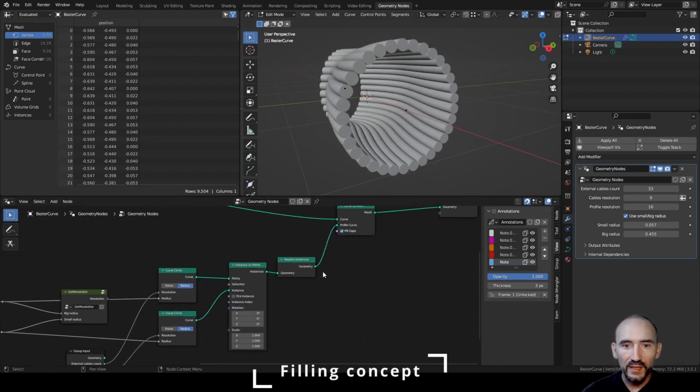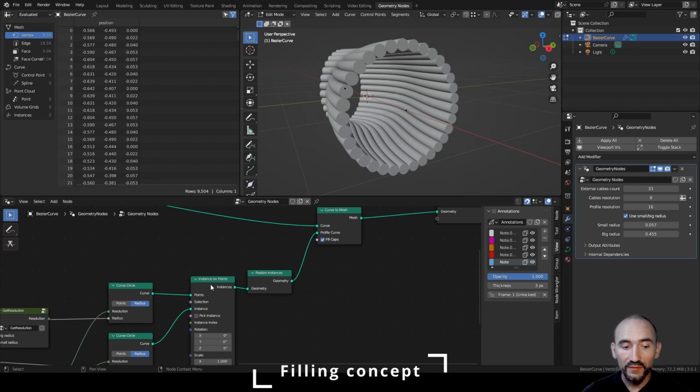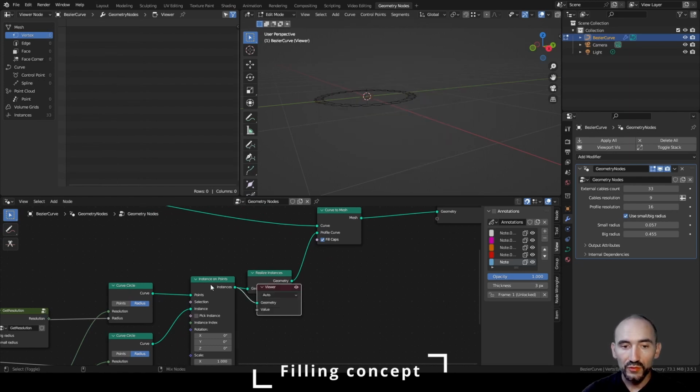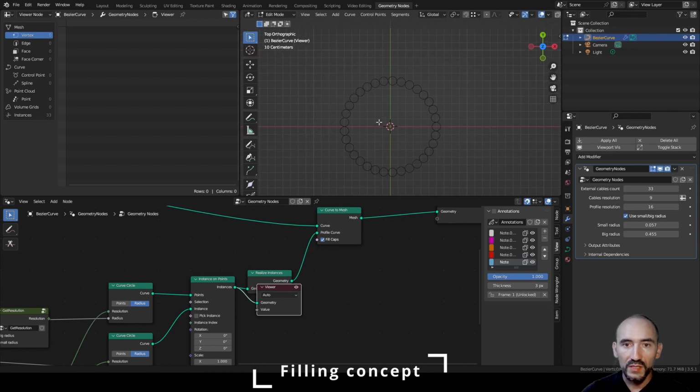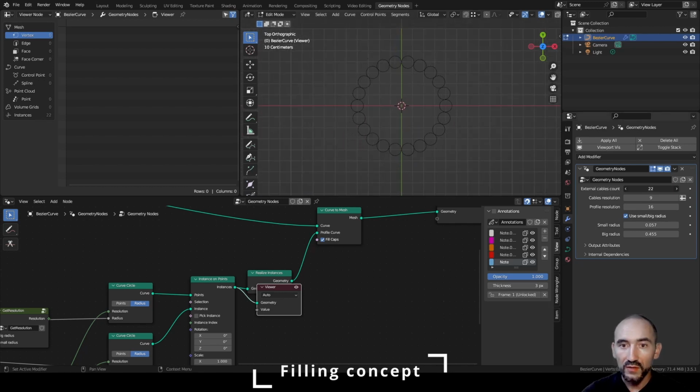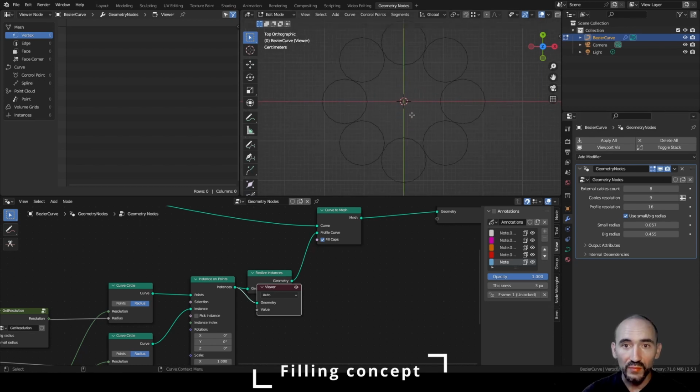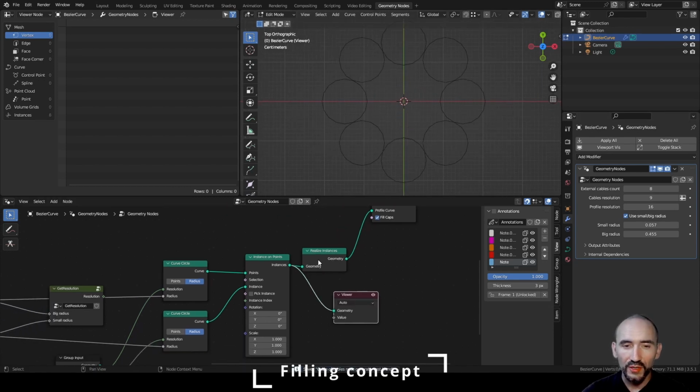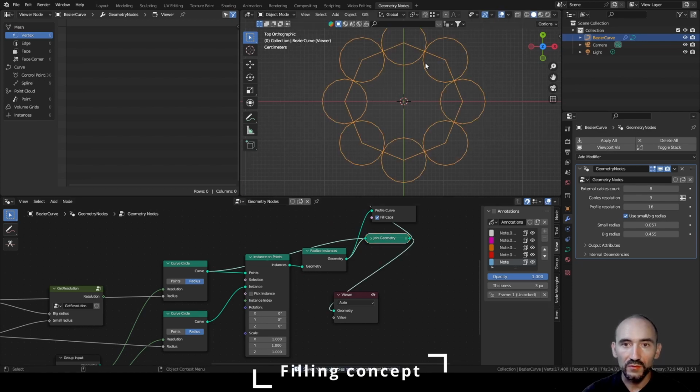Now, if I isolate this instance on points for a moment with Shift Control and click, press 7 to see this result here, and decrease for a moment these values to 8 for example, and if I join for a moment the main resampled curve with this result here and use this for the output, you can see this result. Now from this result I need to fill this part with other small cables and circles.